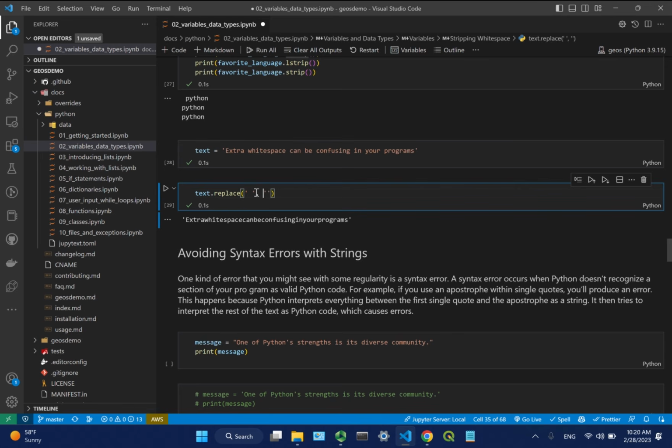So we are removing all the spaces. Now maybe another example: how do I replace the space with a comma, for example? I want to add a comma everywhere, or maybe a hyphen in between each word. Can I do that?